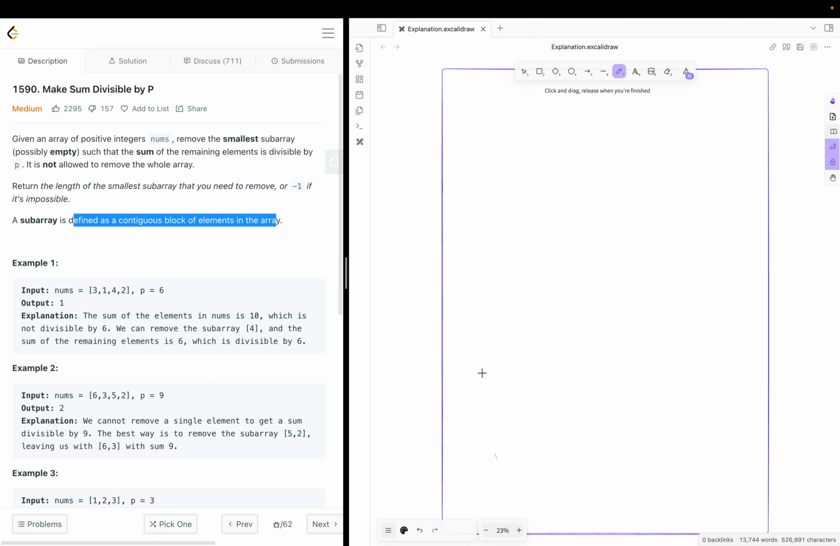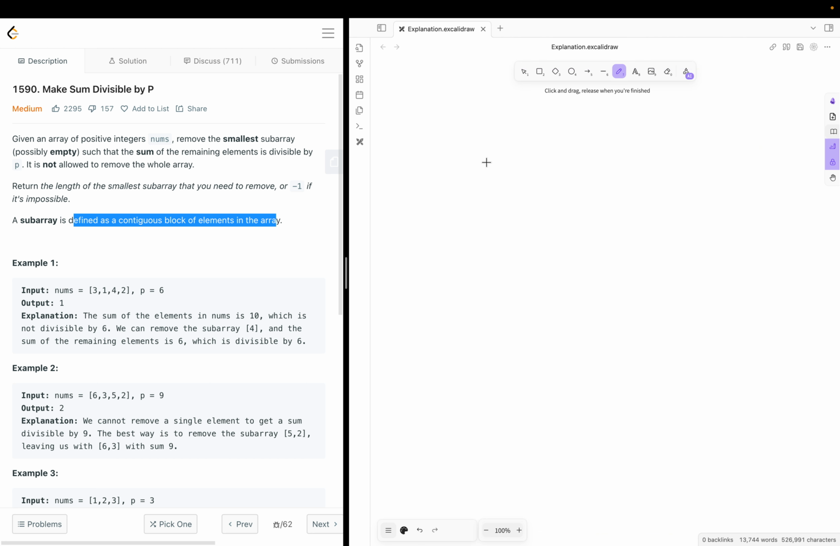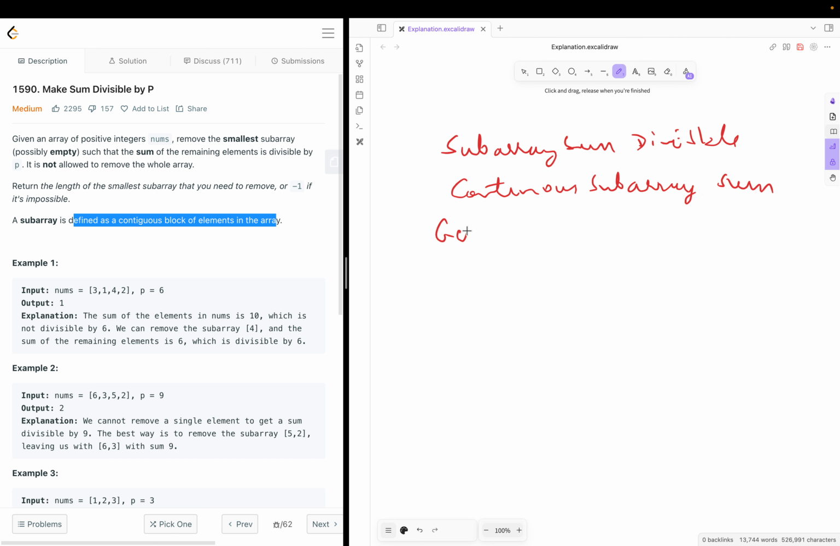So this problem is quite similar to the problem Subarray Sum Divisible by K, or the continuous subarray sum problems. The general approach for these kinds of problems is we keep one running sum and we keep one hash map to check the index of this running sum, and as per the problem we update the hash map and the running sum as we are traversing.